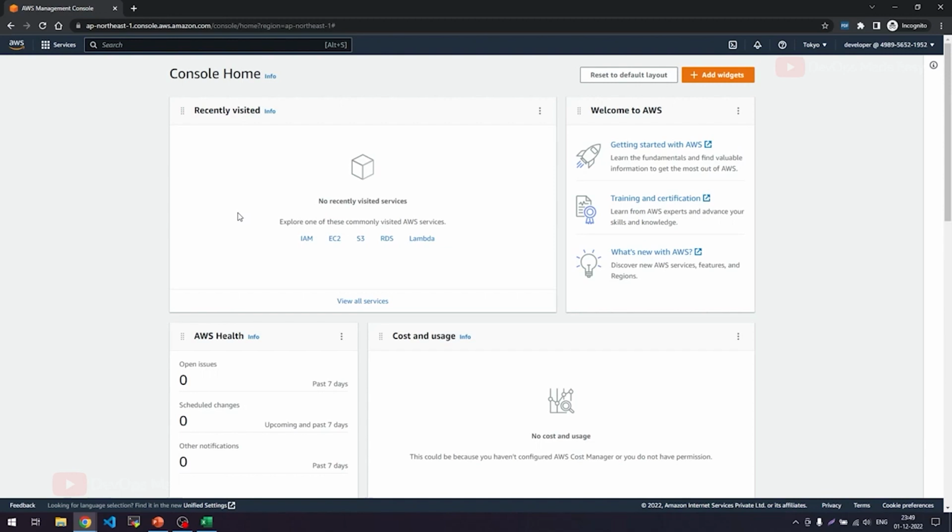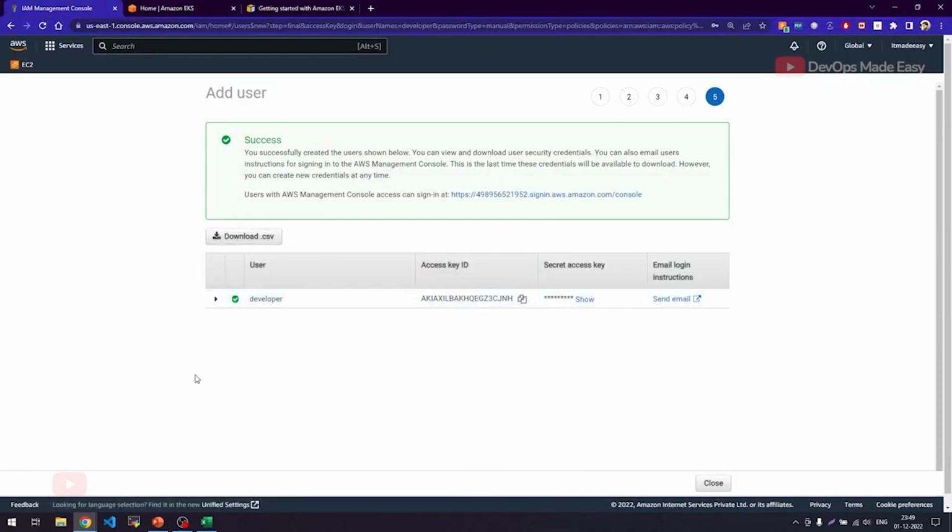But for now, let's not do anything with this IAM account. So this is how you create an IAM user and assign various policies. Now let's see how this particular user can be used with programmatic access.